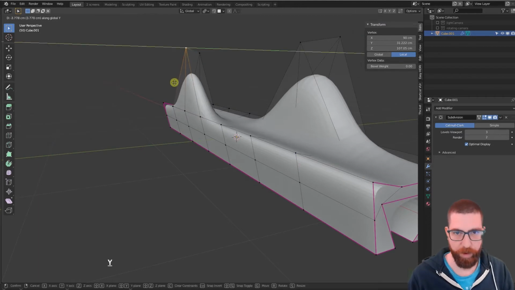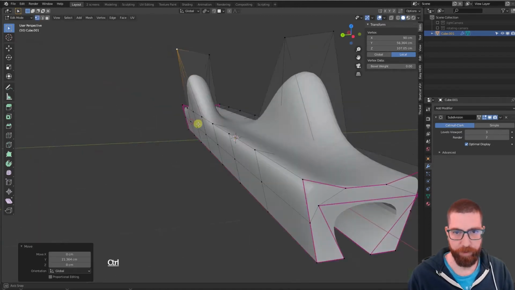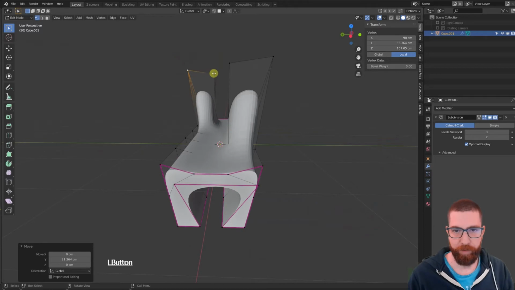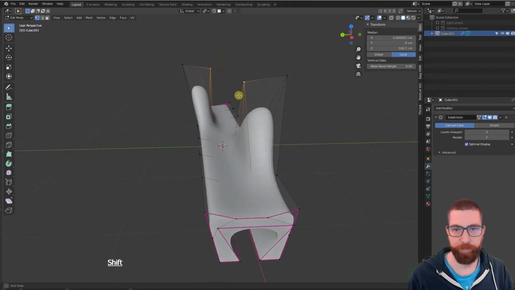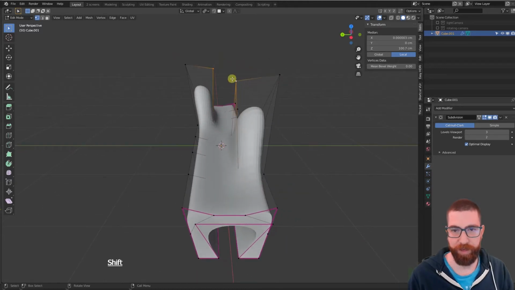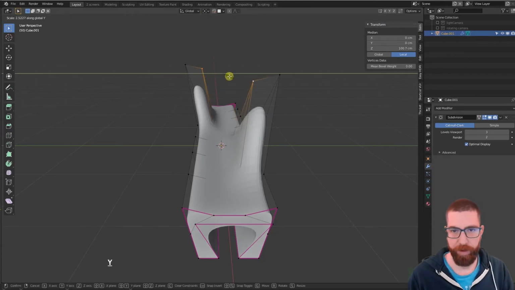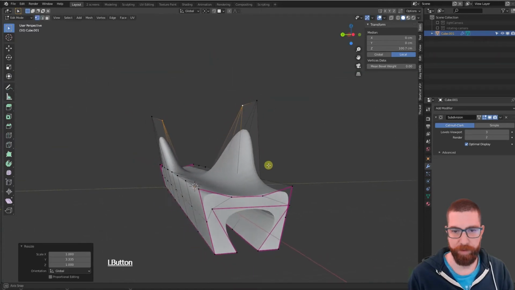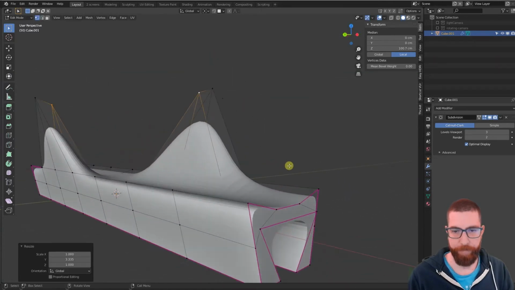So G, Y, hover over this face. Perfect. And now I want to move these points, and I want to scale it so they kind of move apart, but I obviously need to change the pivot point back to bounding box center. So the pivot point is here, and I will scale it on the y-axis somewhere around here. So now it looks perfect.